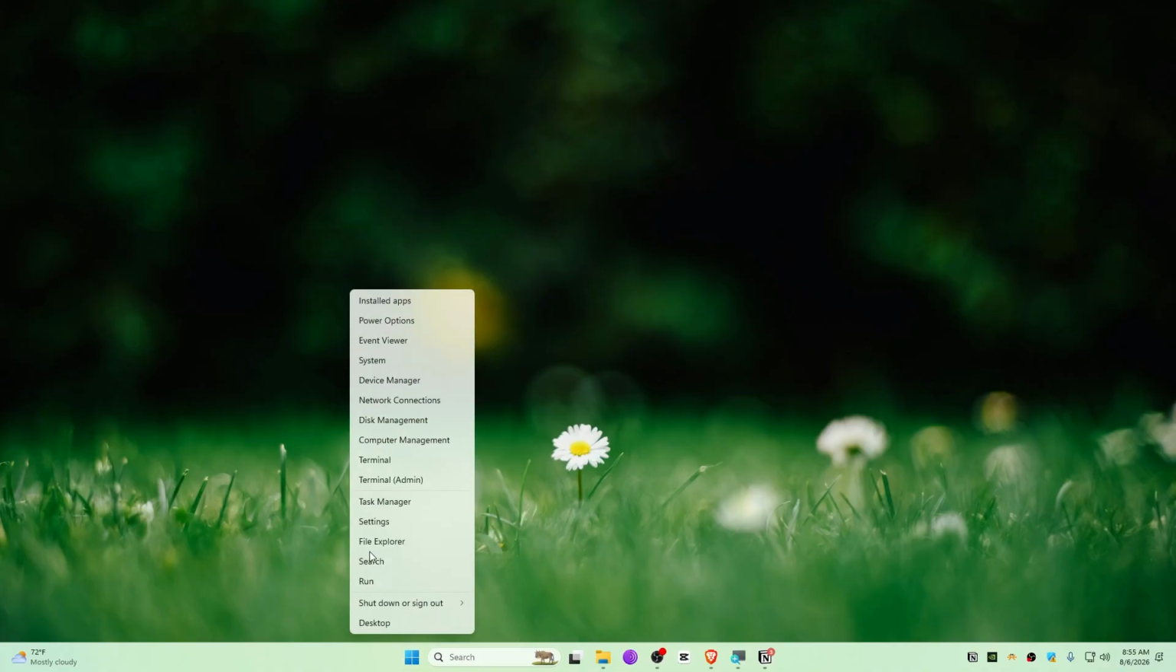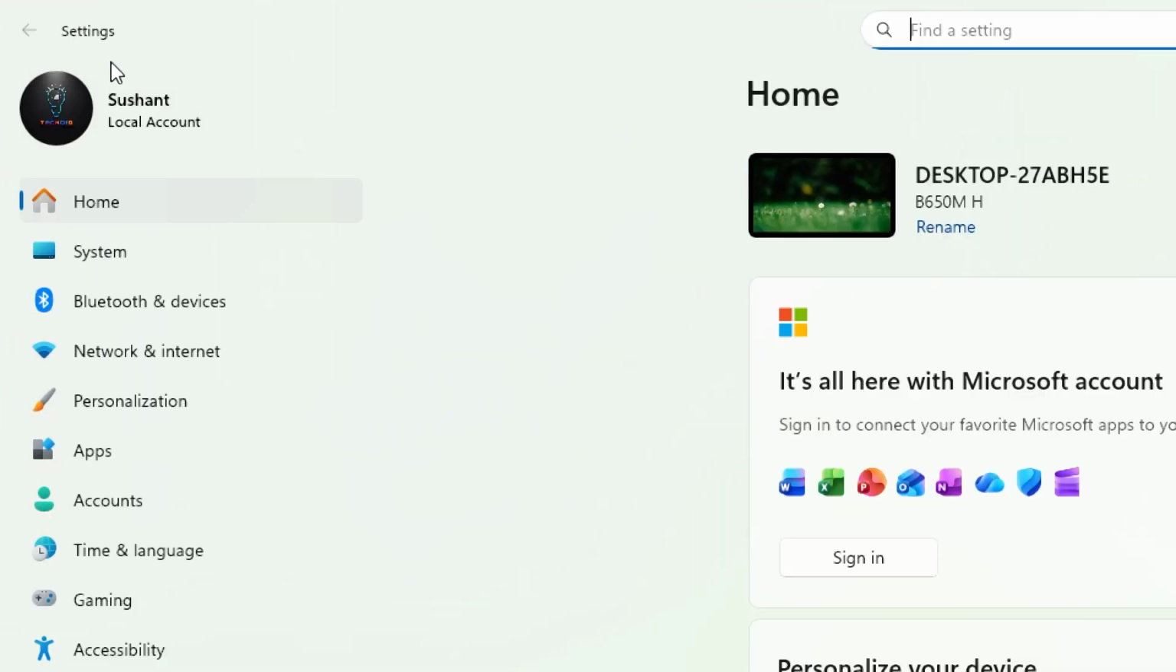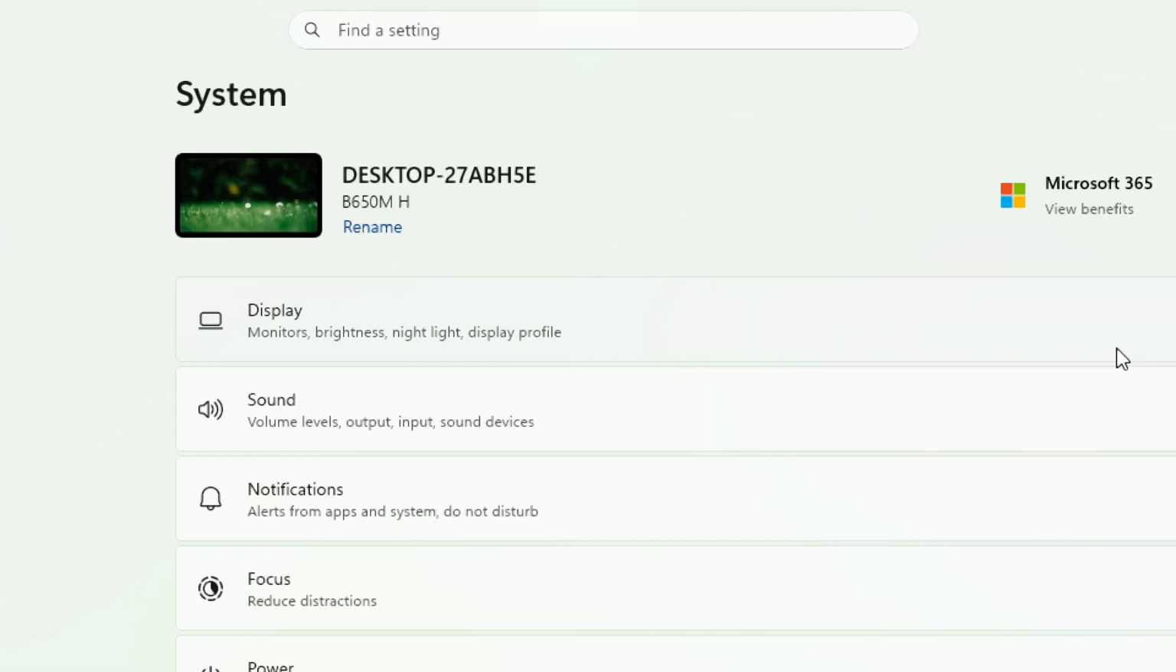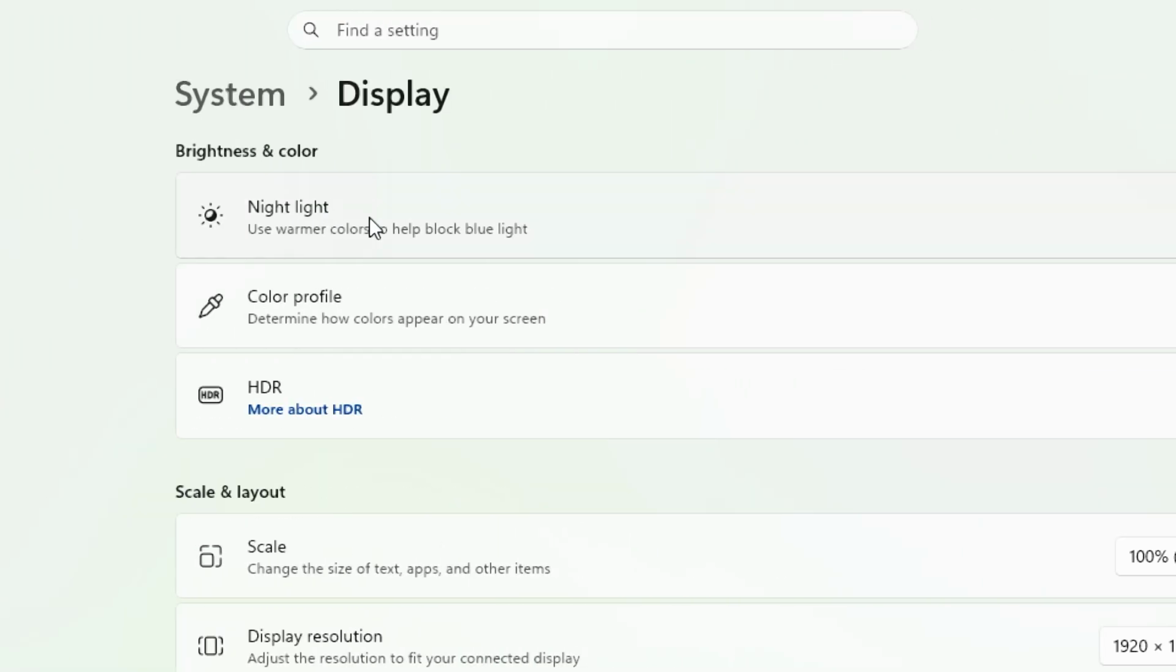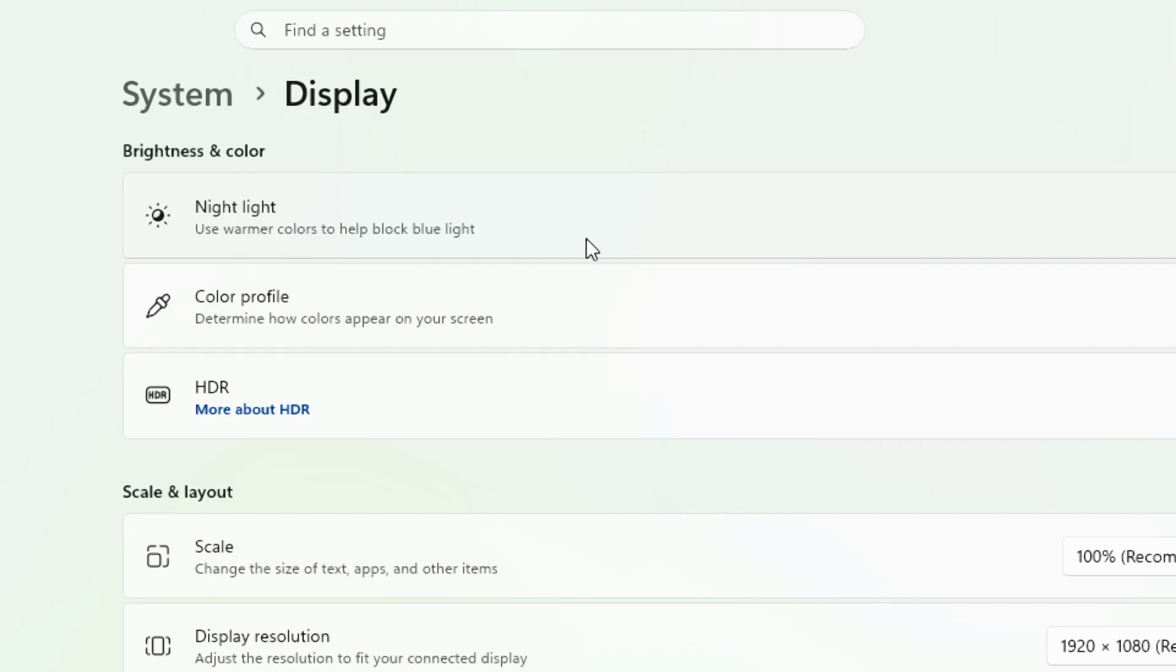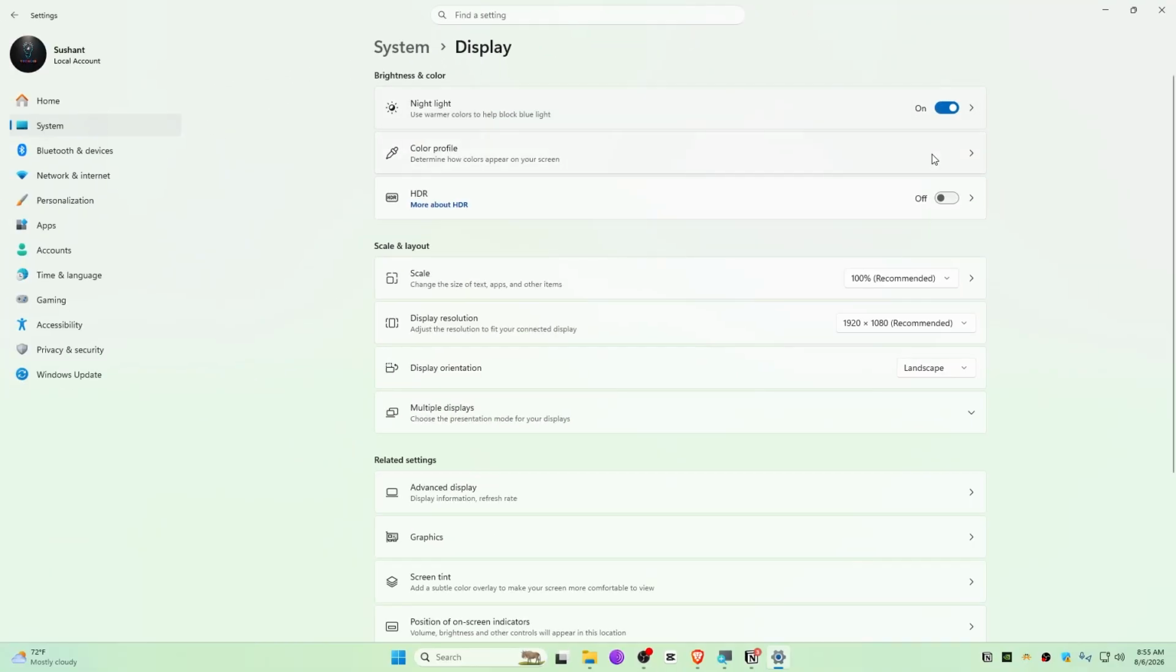So right click on the start and then go to settings and go to system. Then go ahead and click on this display. And here is night light. You can see that it's been toggled off here. You can simply toggle this on and we have night light enabled, but we can customize this.